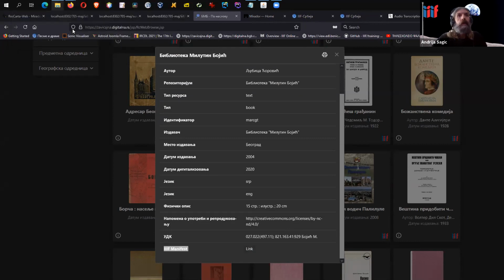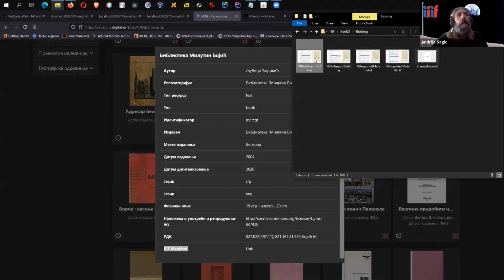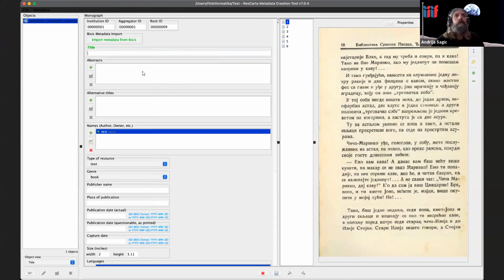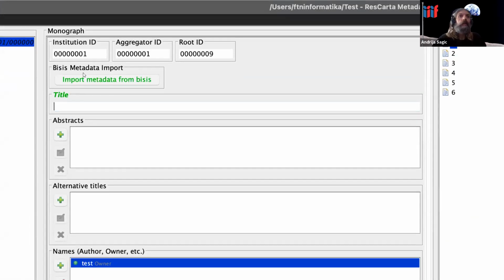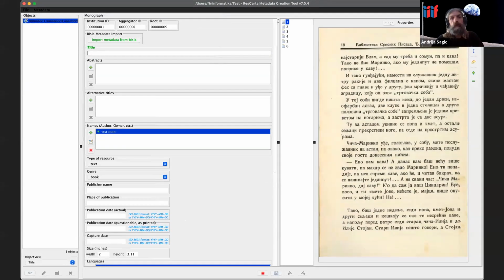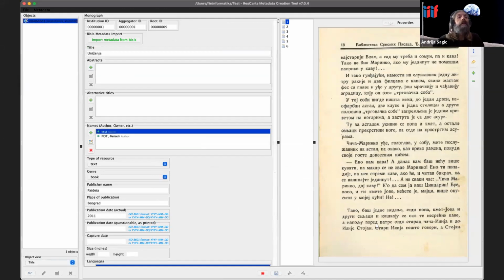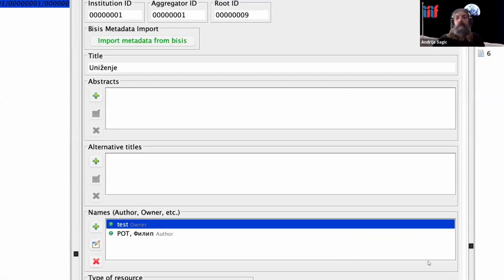Next step, what is in development now? Our library uses an open source library information system developed by the Technical University in Novi Sad. It's named BISIS, and we are integrating ResCarta with BISIS. How do we do that? We simply added an import metadata from BISIS button, enter a specific reference number, and voila, all metadata are here.